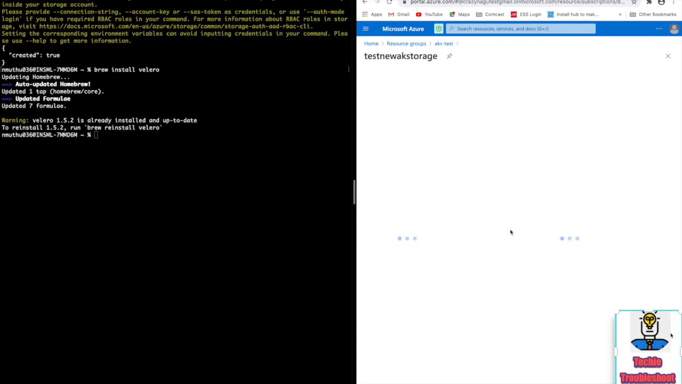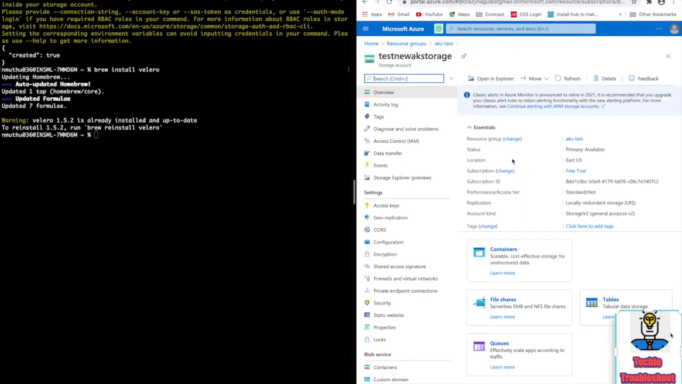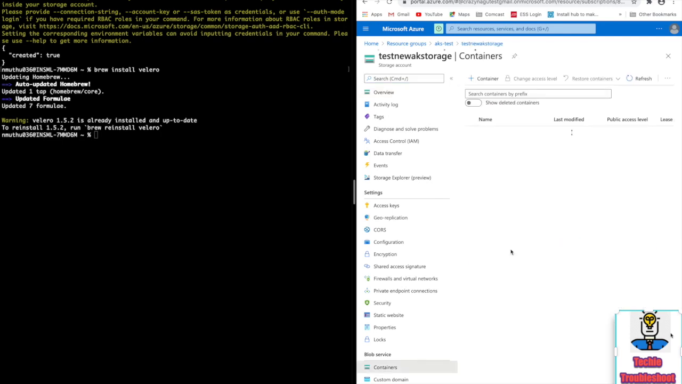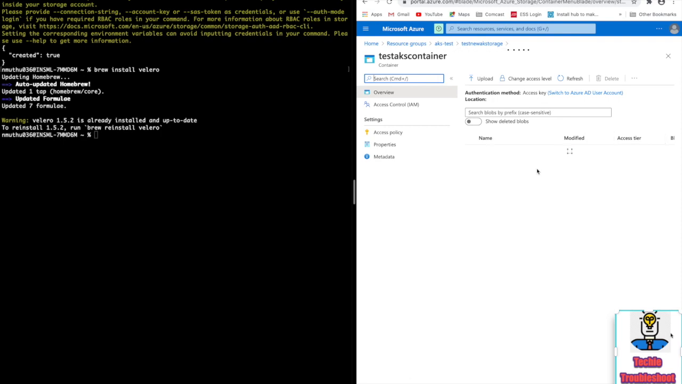Okay. The storage account is created now, and under the storage account, we created one blob. Yes, that one is also created. Now it's empty. Whenever you do a backup using Velero, files will be uploaded here. I will show you.